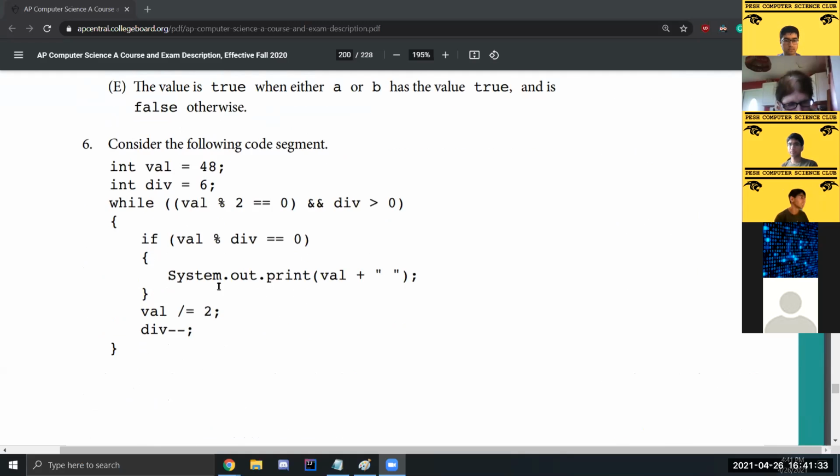Here we're given int val is equal to 48, div is equal to 6, and we run a while loop. The while loop will run if val mod 2 is equal to 0 and if div is greater than 0. If this is true, the first thing we check is if val mod div is equal to 0, and if it is 0, that's when we'll print something out. Afterwards, no matter whether that was true or false, we do the next two statements: val is equal to val divided by 2, and div is equal to div minus 1.